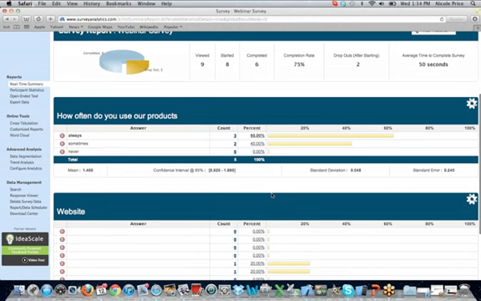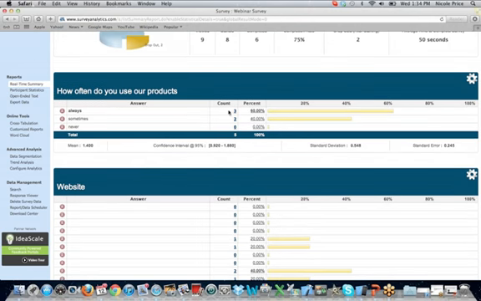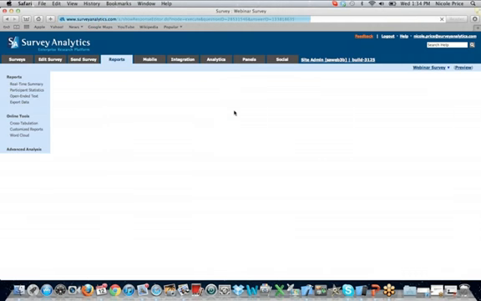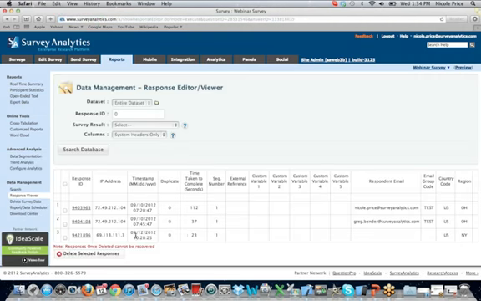So when I scroll down, I can actually see how often do you use our products. 3 people said always. And if I click on that 3, it's actually going to bring me to our response viewer down here under data management, where I'm able to see which respondents actually said yes. So it shows me the respondent ID, the IP address, their date and timestamp, also the respondent email, country code and region.